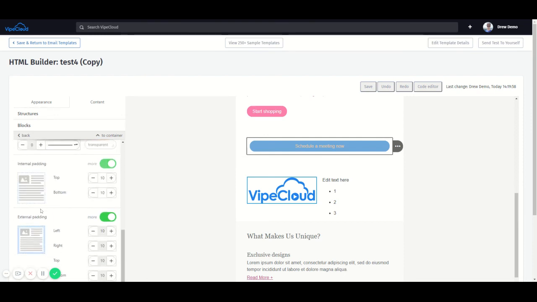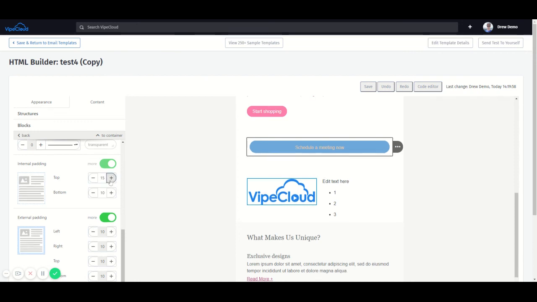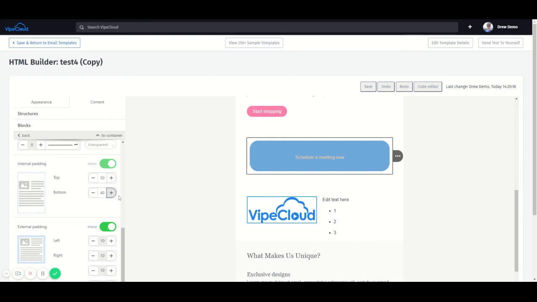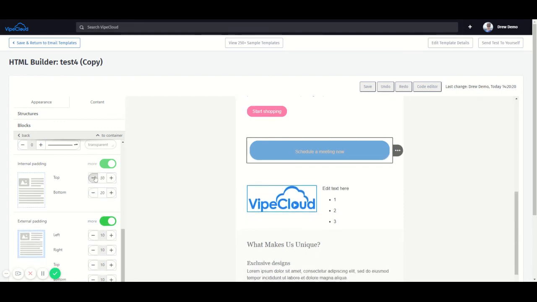You'll see instances of padding, and what padding means is spacing is really what that is. So we got our internal padding. So you see how I'm clicking on that, I'm adding to the top, adding to the bottom. It's a crazy look, but gives you an idea of what that would do.